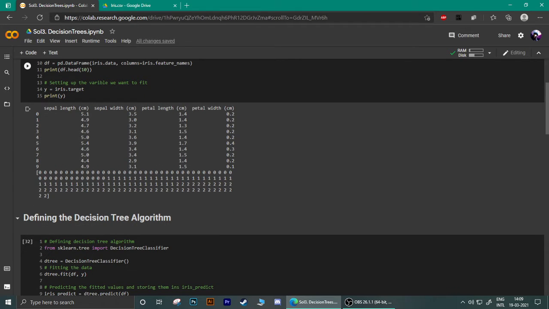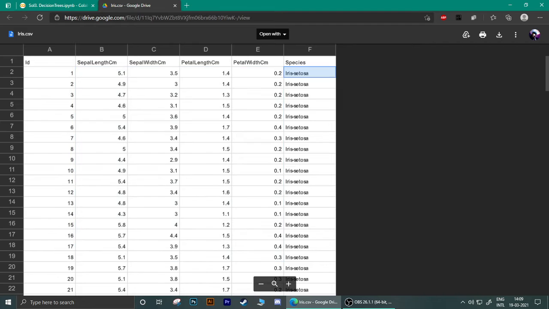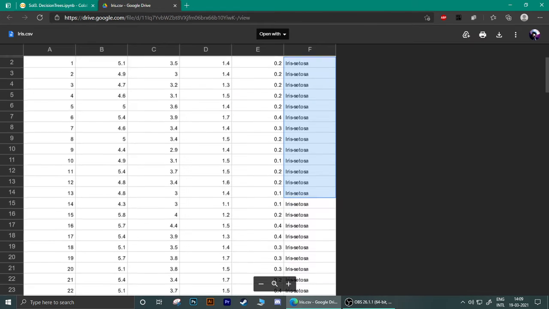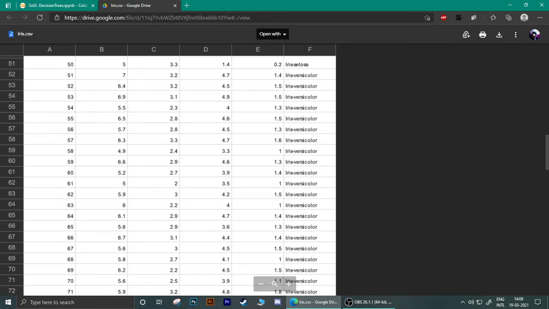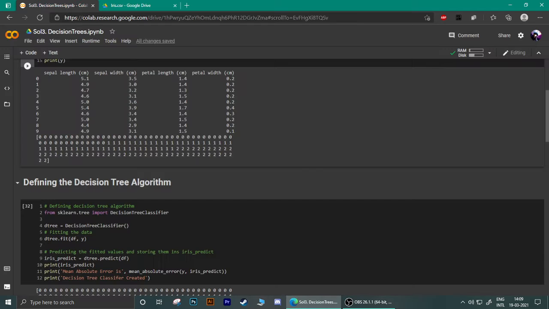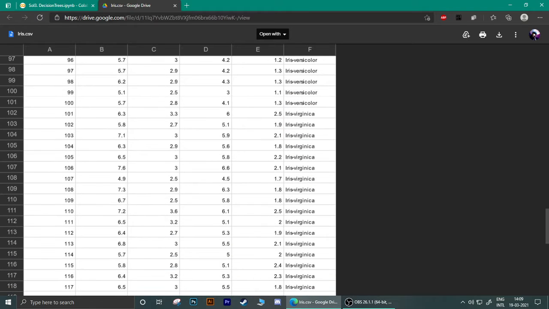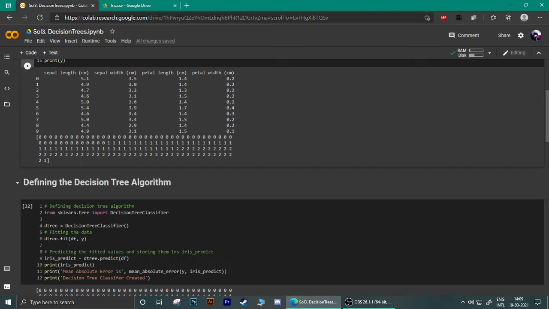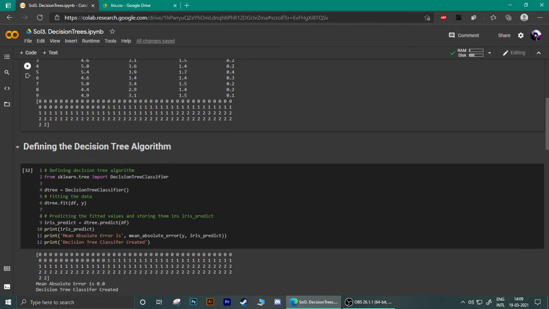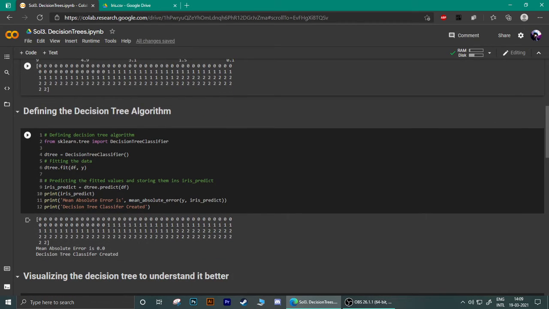So here is the data frame, and what the 0, 1 and 2 mean is that 0 is the first species called Iris setosa, 1 is the second species called Iris versicolor, and 2 is the third species called Iris virginica. After that we start defining the decision tree algorithm.